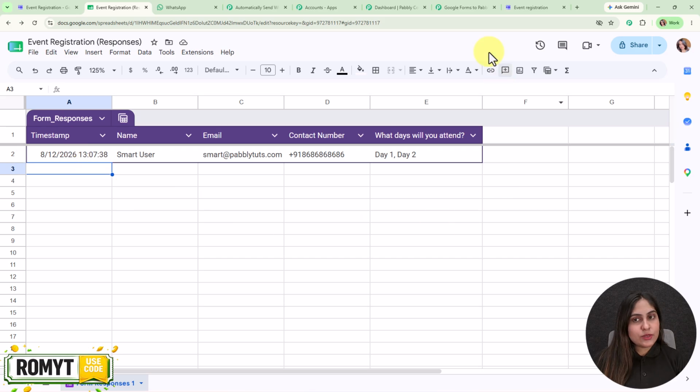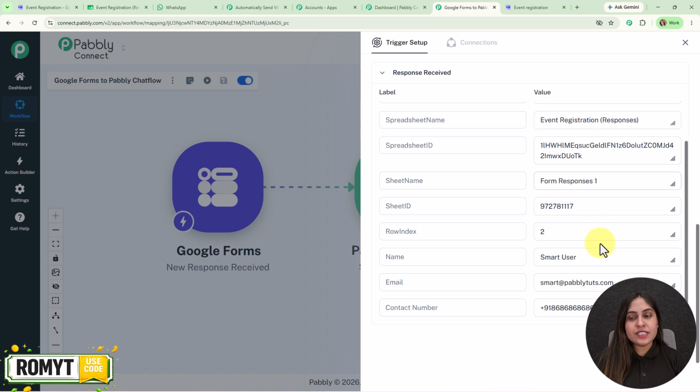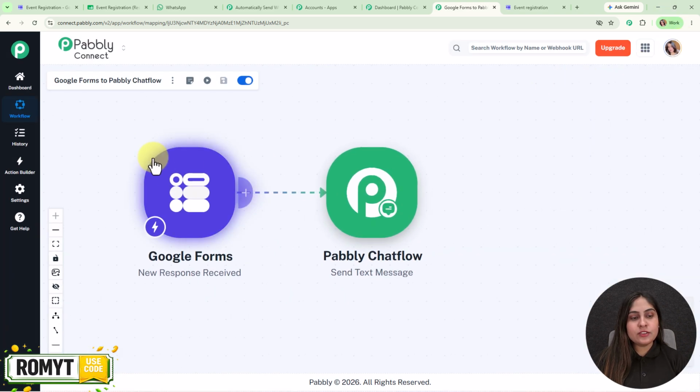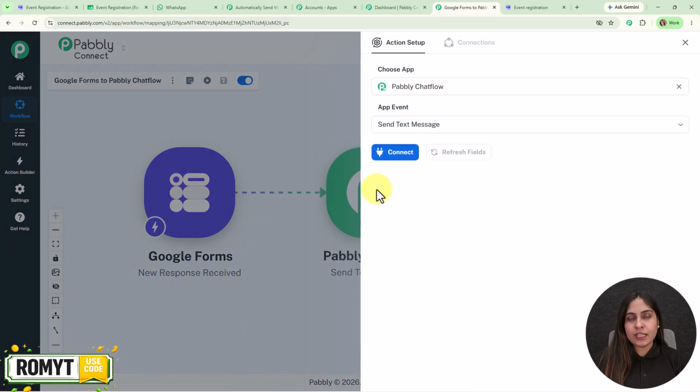Now let's move back to our Pabbly's workflow. And you can see we have received a successful response where we have received all the form submission details. So with this, we have successfully set up our trigger over here. Now once we have received the form submission, we are going to send the confirmation to a participant via Pabbly Chatflow, which is an all-in-one WhatsApp communication platform.